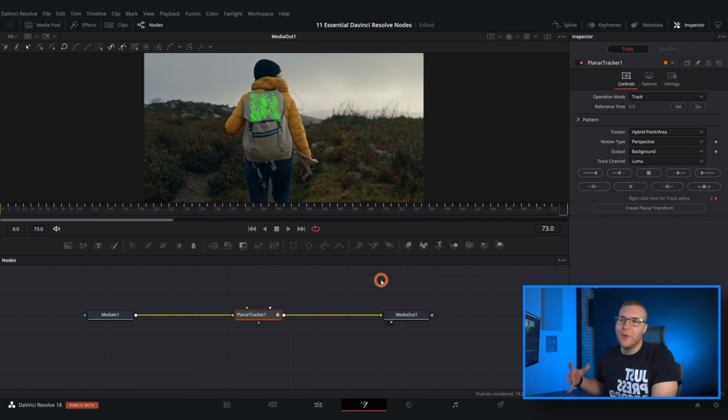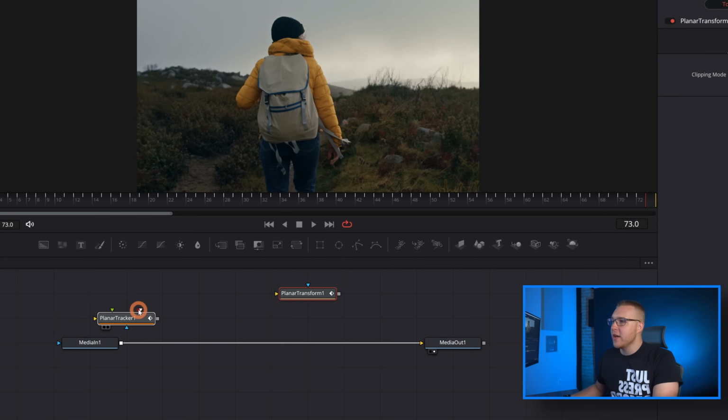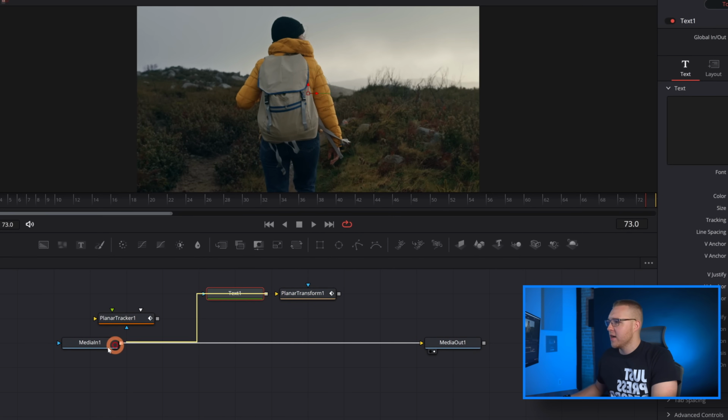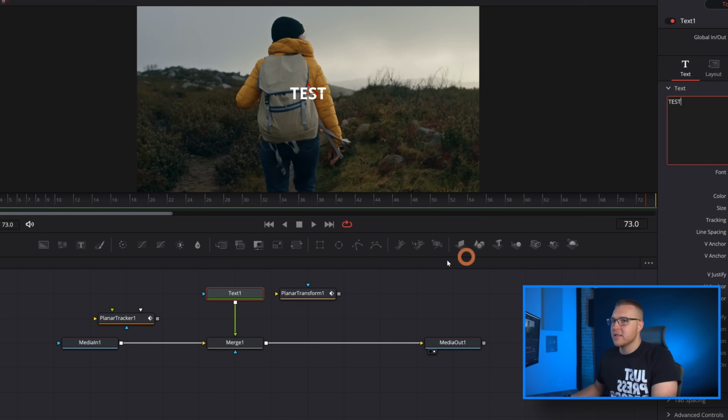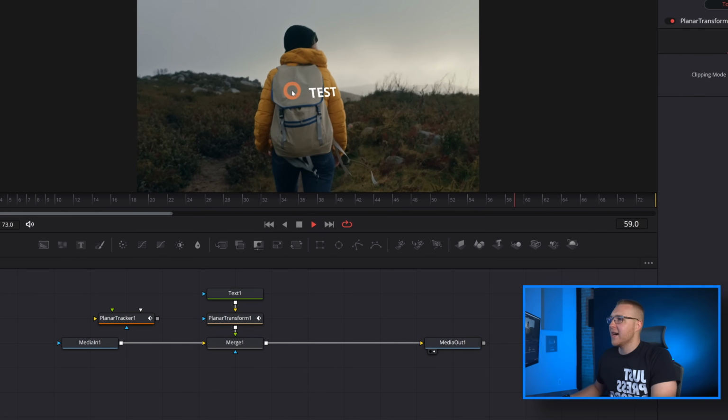Now, once we've done that, we can actually create a planar transform right here, which is essentially just all of the tracking data inside of a node. And if I wanna add some text on her bag, I can go ahead and grab the text node, merge it in with everything else, and then add my planar transform in between the text and the merge like this. And then the text is gonna be locked onto her backpack. So really, there are a ton of different things you can do with planar tracker, including like sticking objects to walls and replacing license plate numbers and just doing a lot of cool things like that.